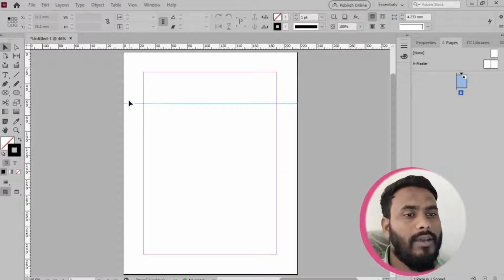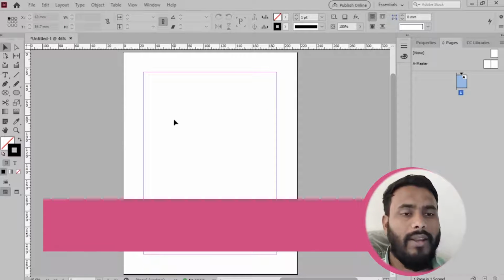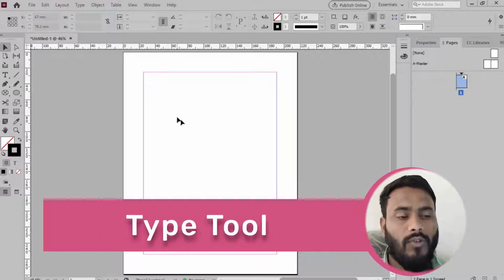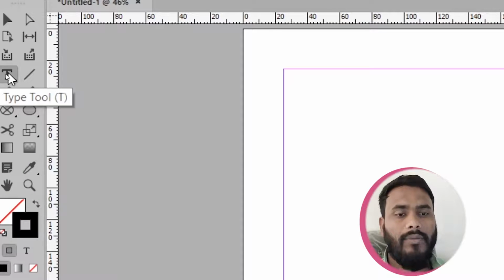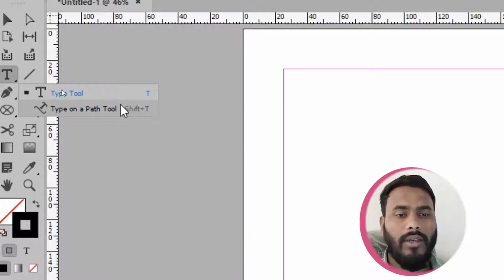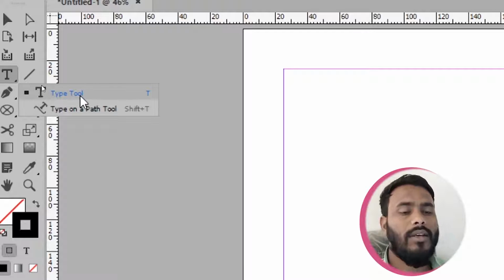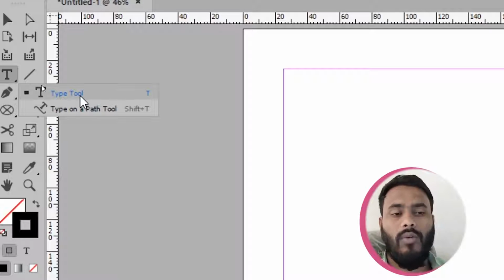Okay, you can see here I have opened Adobe InDesign and created a new document. For the type tool, I will simply go to the toolbar, and here is the option of the type tool. If you click and hold on it, you will find two options: one is the normal type tool and the second is the type on path tool. One by one, I will explain both tools. First of all, I will explain what the type tool is.